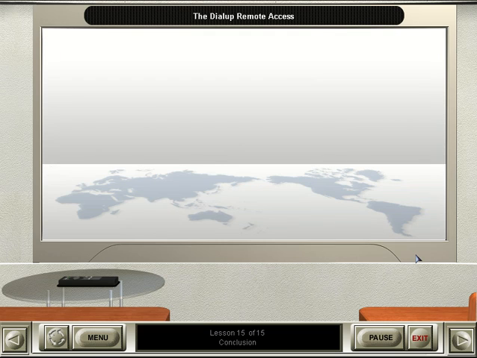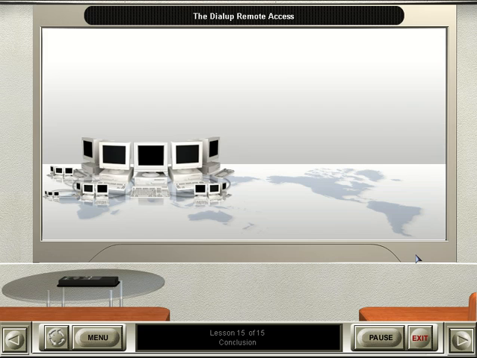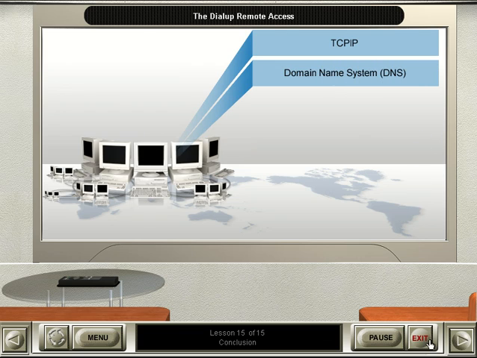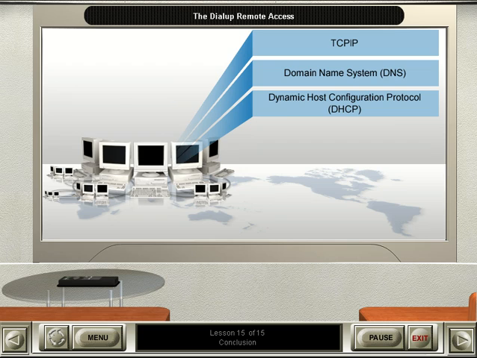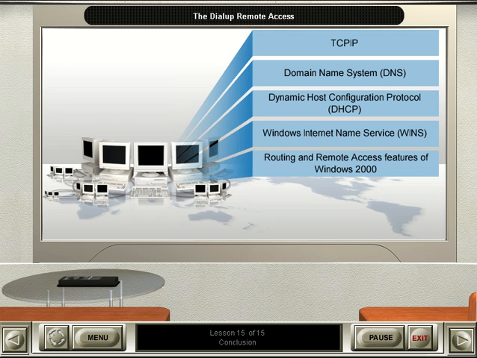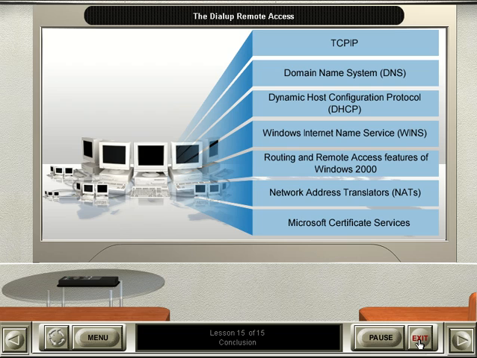In this module, we've introduced some network services that are specific to the Windows 2000 operating system. You should now have a basic understanding of TCP/IP, the Domain Name System, or DNS, the Dynamic Host Configuration Protocol, or DHCP, Windows Internet Name Service, or WINS. We've also looked at the routing and remote access features of Windows 2000, including a look at the network address translators. And finally, we looked at how security is implemented using Microsoft Certificate Services.